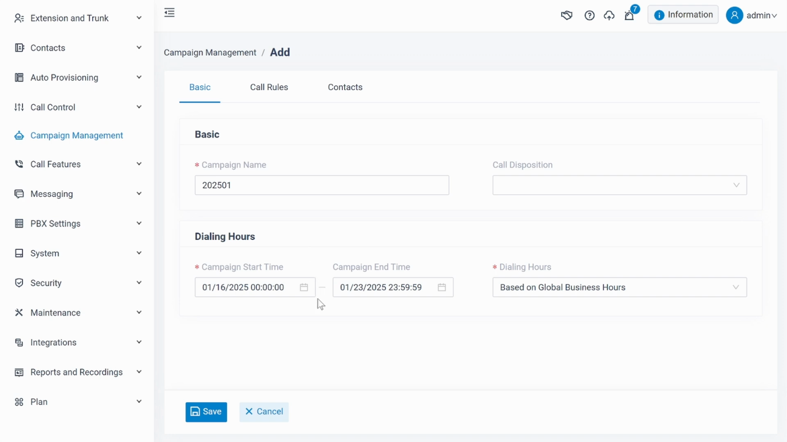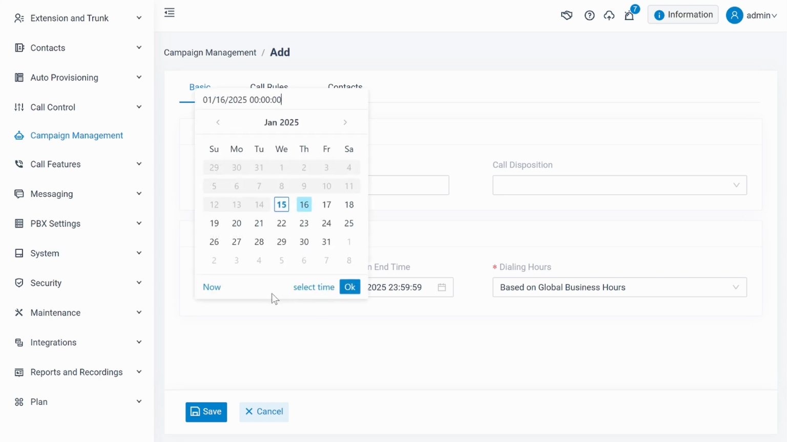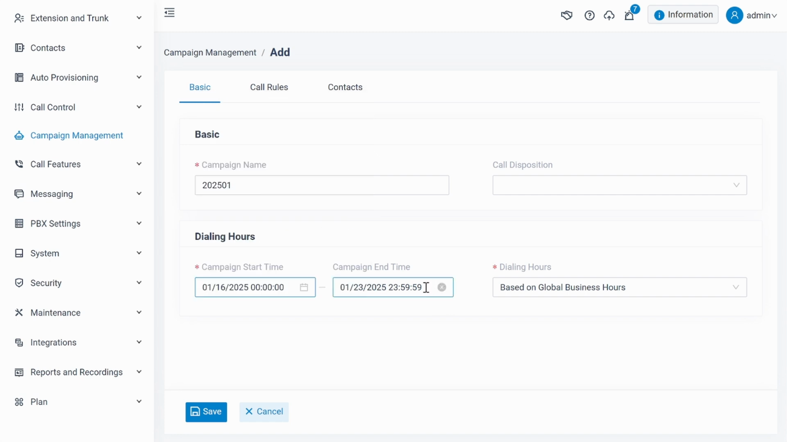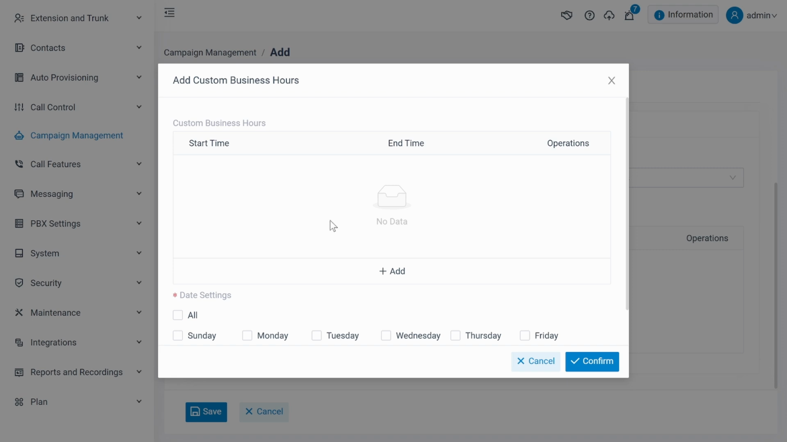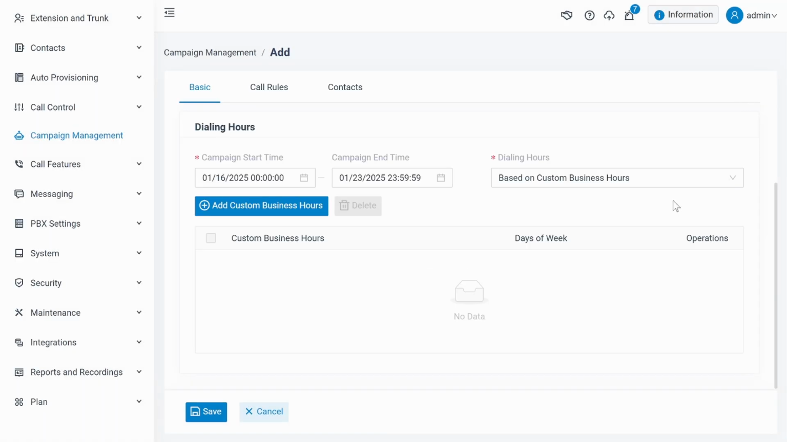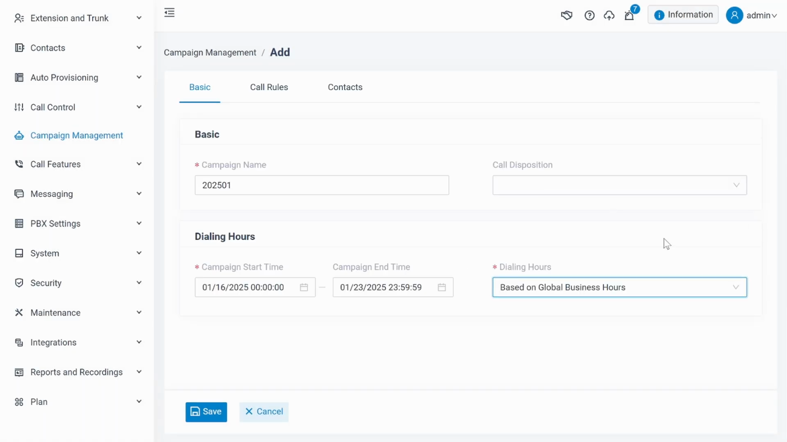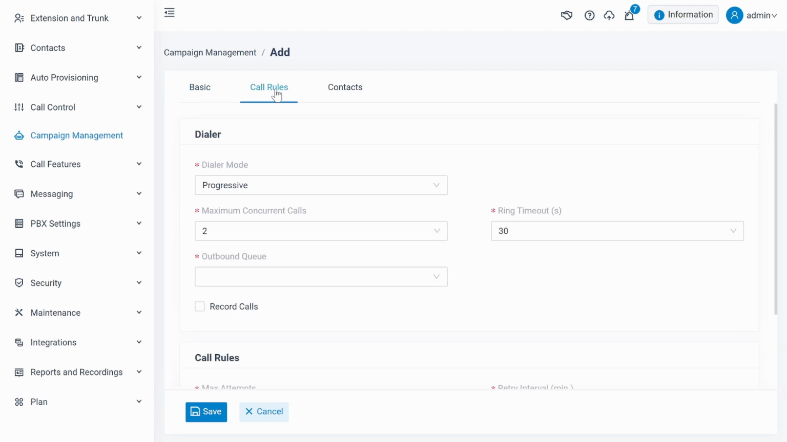Then dialing hours. This is kind of like the way how you're going to set up the task, right? We got the mission for this campaign. So starting from January 16th and by the January 23rd, I'll keep it this way. Dialing hours, you can select the global business hours for sure, and you can also customize the time condition for this particular campaign by yourself. Let's keep the default way. I'm going to use the global business hours. And then move forward to the second step, call rules.